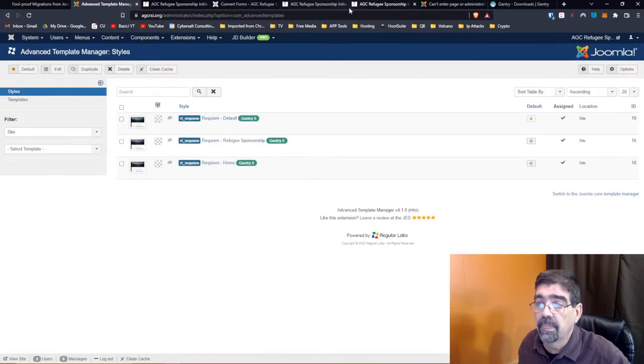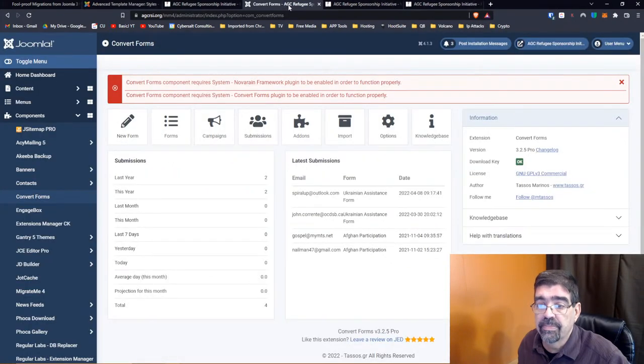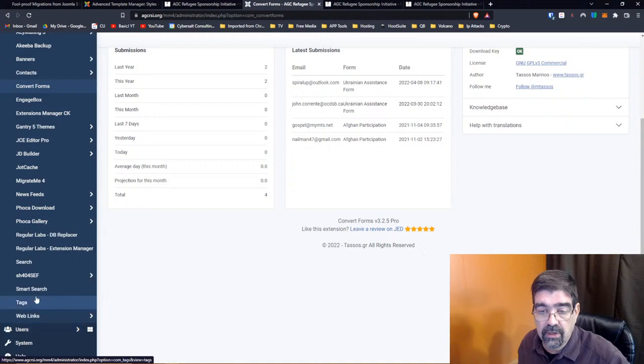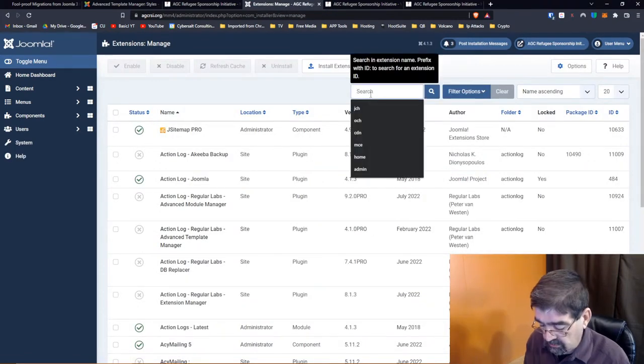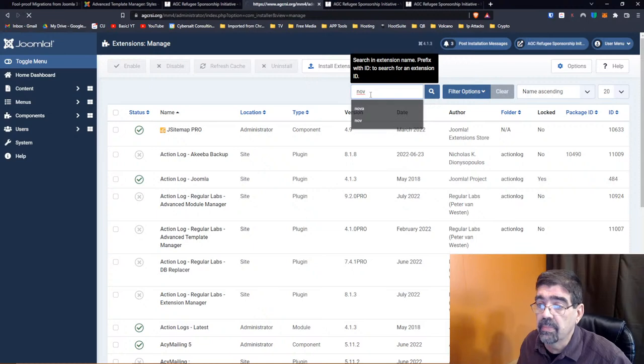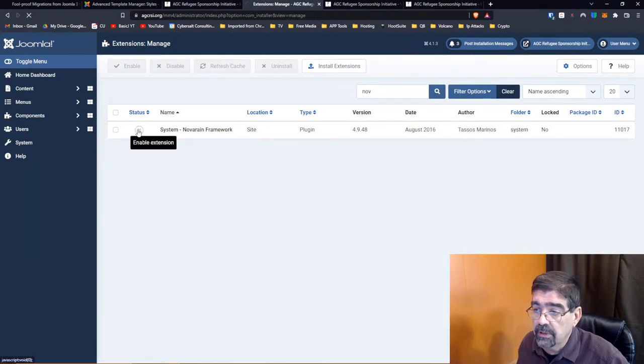Okay, so. Okay, I can close this. I can close that. So Novering framework plugin and convert forms plugin. So let's do those two here. System. Yeah, system. Extensions. Manage extensions. So that would be Novering. There we go. So we'll enable that.